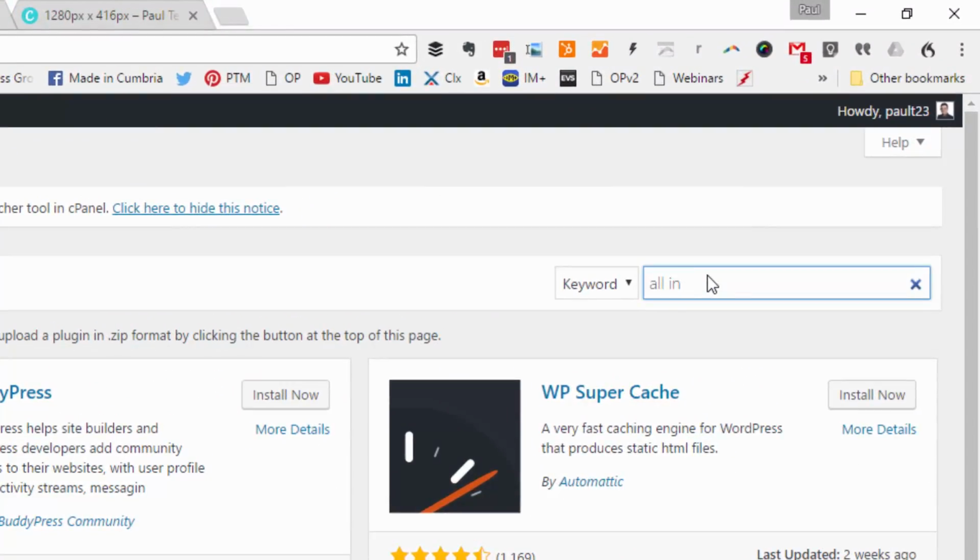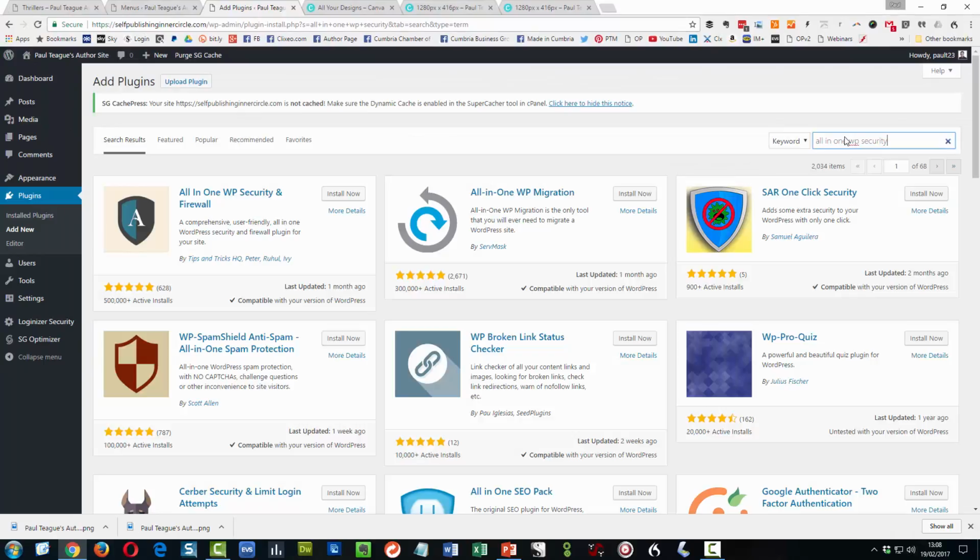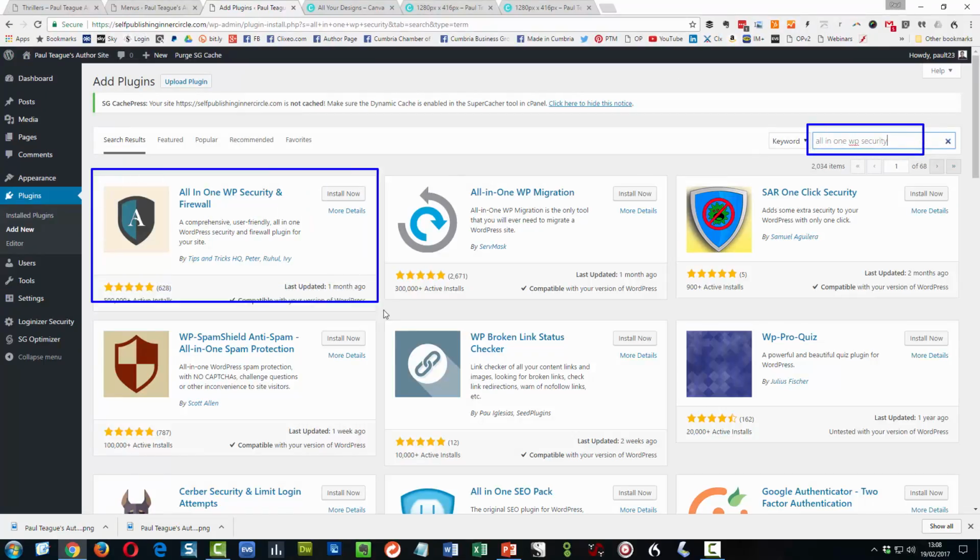One plugin that I love is All-in-One WP Security. This is how I keep my site secure. And you'll see that just by searching for that site, All-in-One WP Security, here's the site. Now, there are other things here, but this is the one that I want to use.